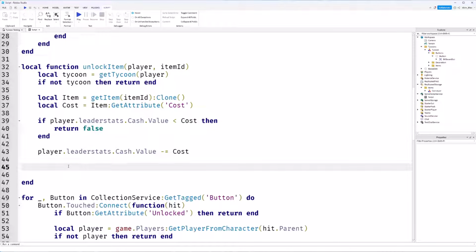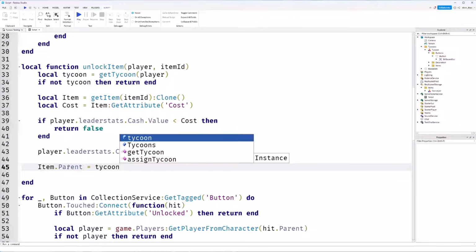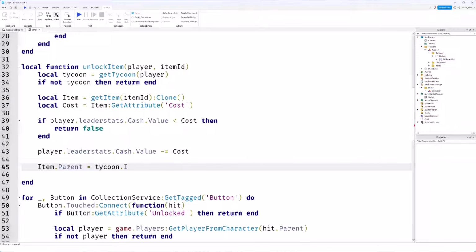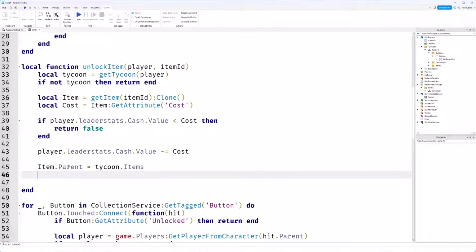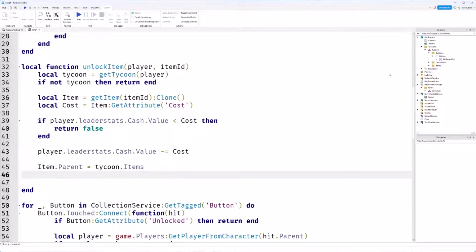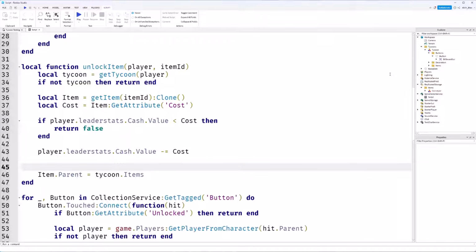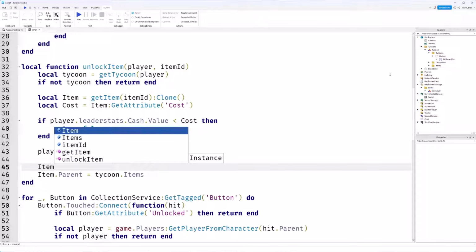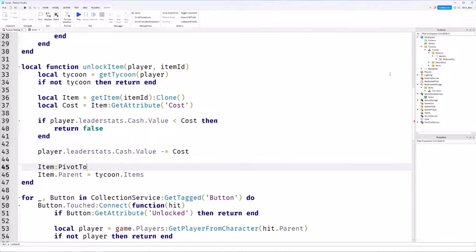Firstly, however, let's just take our item and parent it to the player's Tycoon. So we'll say item.Parent equals Tycoon.Items. That's going to put it into the folder that we created in the last video called Items. And now what we want to do is set the item CFrame. So we'll say item:PivotTo, and we need to put a CFrame in here.